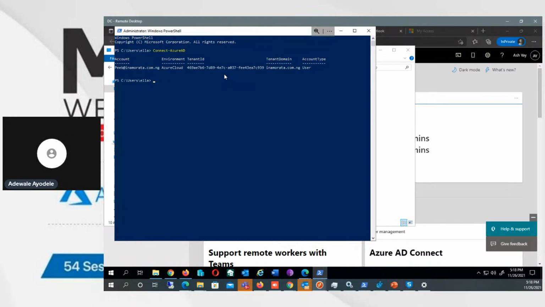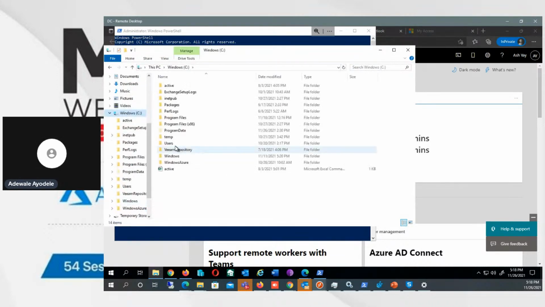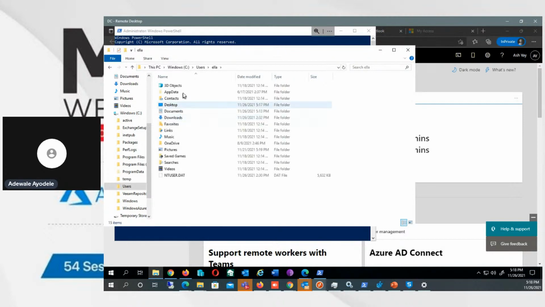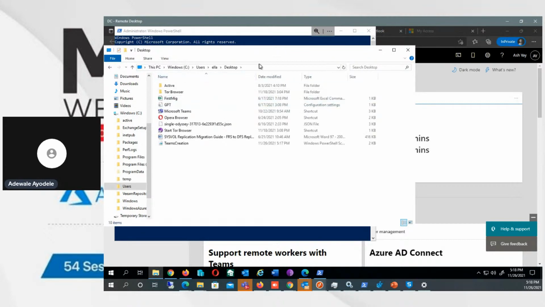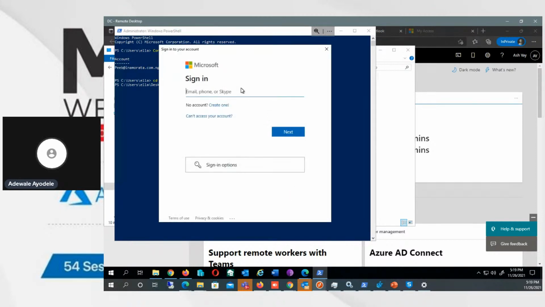So now we have to run the commandlet. In running the commandlet, that's the PowerShell script we created. We change our directory to be pointing to this. So we run our commandlet, that's the teams creation.ps1 we saved now. We hit enter. It requests for you to sign on again, so we'll sign on.